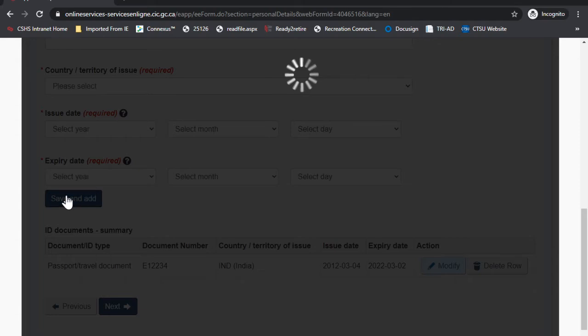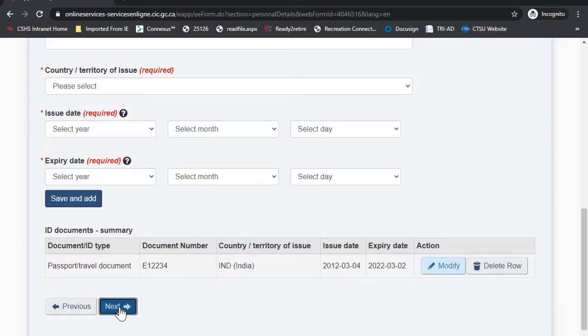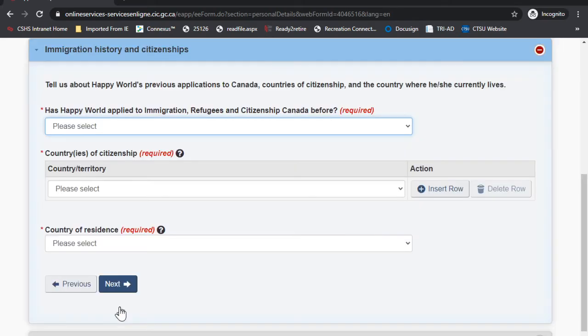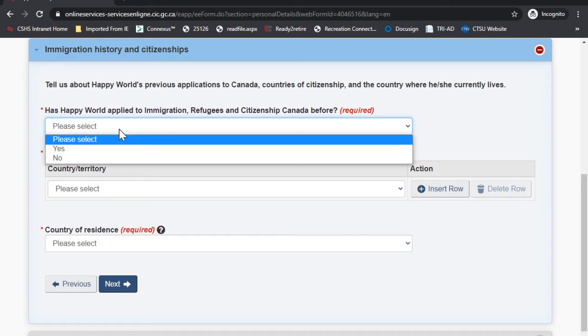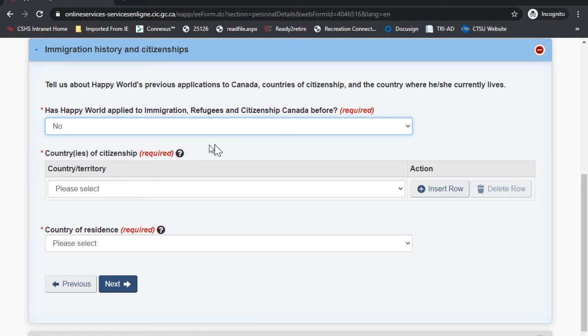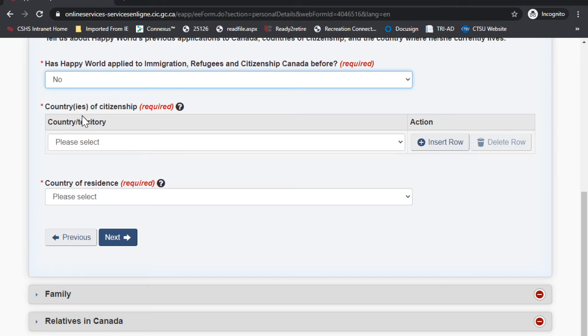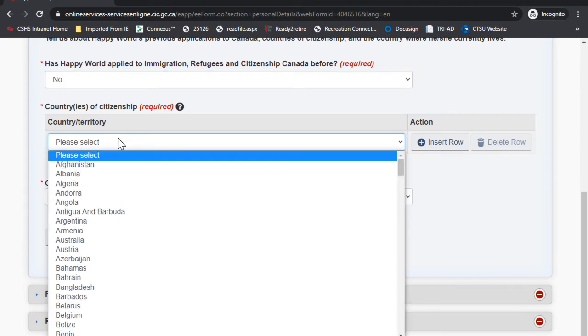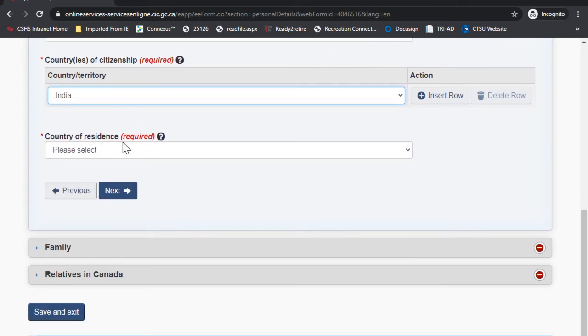Save and add. Click next. It's asking if you have applied to Immigration, Refugees and Citizenship Canada before. If you have not, select no. It's asking about your country of citizenship, so select accordingly. Click next. If you have dual citizenship, you can click insert row and then select the other country.